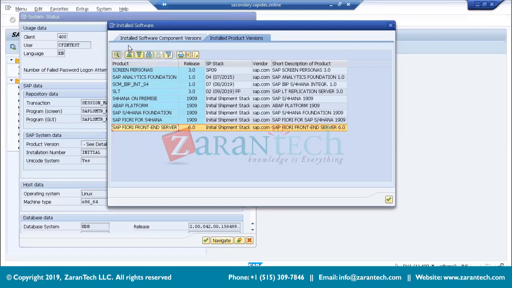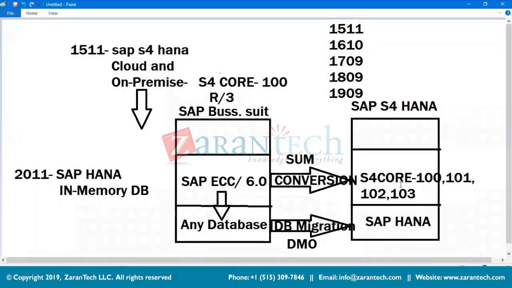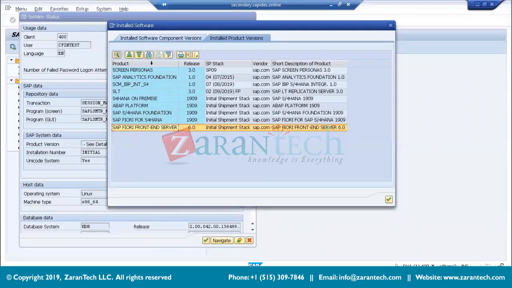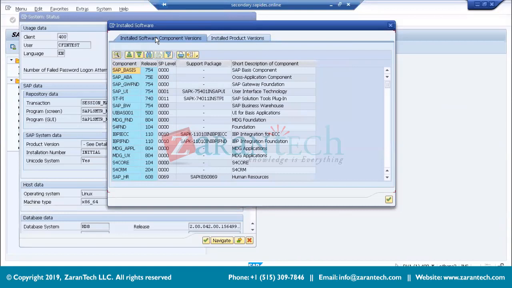Okay. Now, I'll go to the installed software component versions. We are seeing about installed product versions only. Now I'll go to the installed software component. The software component is nothing but your S4 core. Here, for the ECC system, the software component is nothing but your ECC core. So when I click on the installed software component versions, here you can see your S4 core.